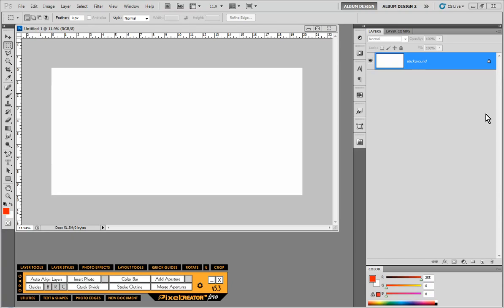In this video, we're going to be talking about the Auto Align Layers function here inside Pixel Creator Pro, first introduced with Pixel Creator Pro 5. This is a function that should exist in Photoshop, but unfortunately it doesn't, and it's very frustrating, so we just had to create it ourselves. And what it does is it aligns layers.